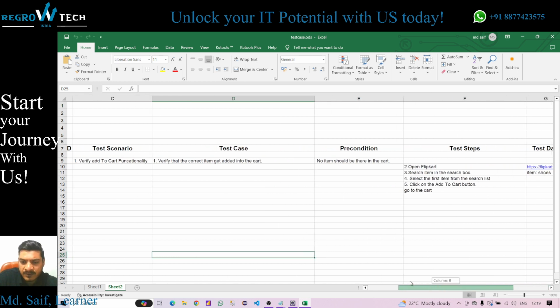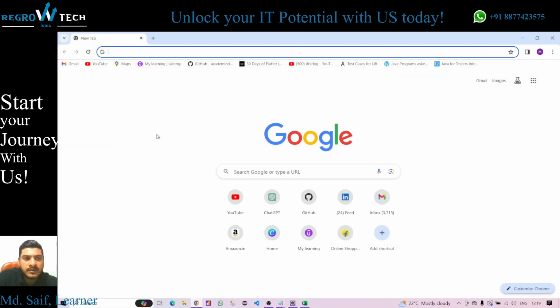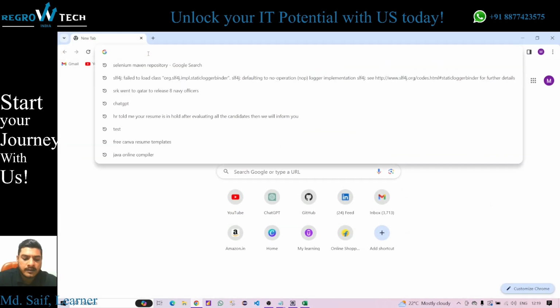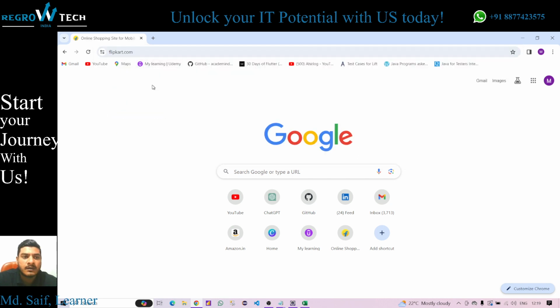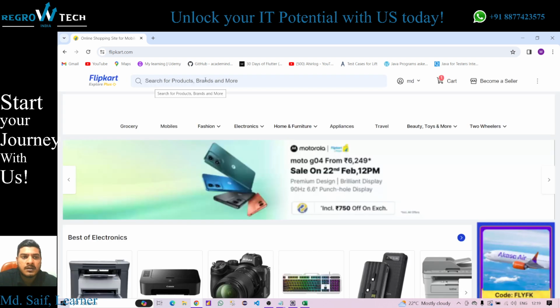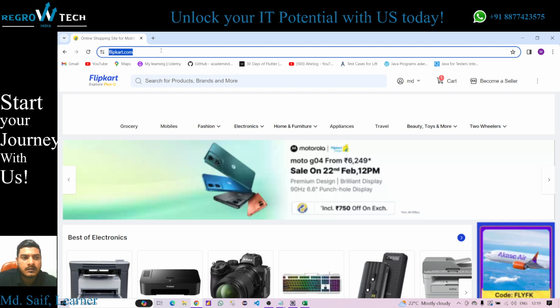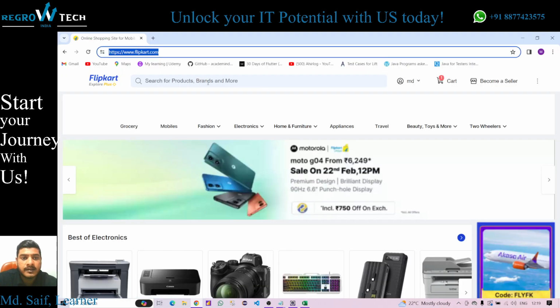So before writing this automation code, first we'll do it manually. For that, open Google Chrome and write flipkart.com. Simply copy this link and open it.